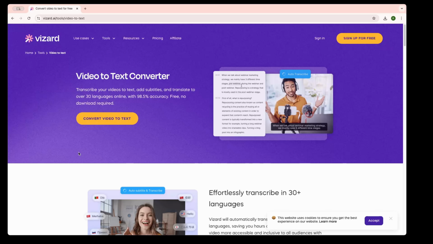That's one of the finest tools that I've seen with a lot of AI tools. So using Wizard you can easily get the text from a specific video. It supports over 30 languages online, and the accuracy is almost 98%. Of course it's an AI tool, so it's not 100%, but this is a very legitimate tool that you can use. Great, so let's go ahead and get started.